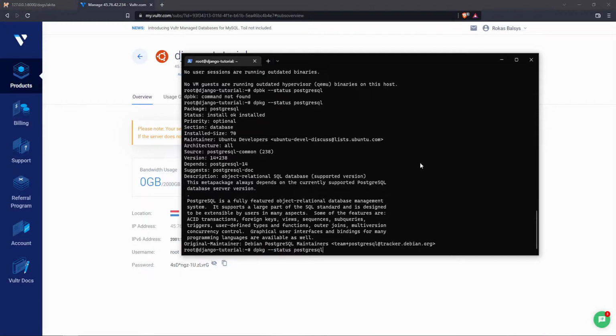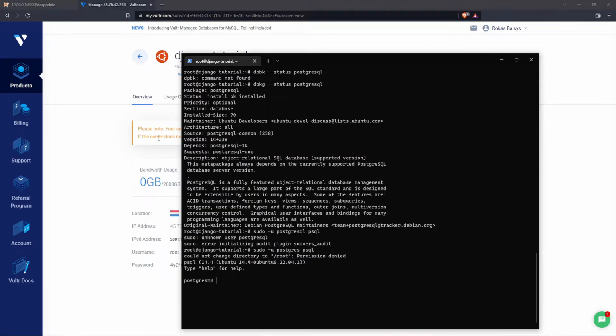So I write sudo -u postgres psql. Yeah, I typed it wrong, so it's postgres. Under the hood, this statement switches to the postgres Unix user and runs the psql command. After running the command, you'll get the PostgreSQL terminal prompt. This means that your PostgreSQL is ready to accept SQL commands.